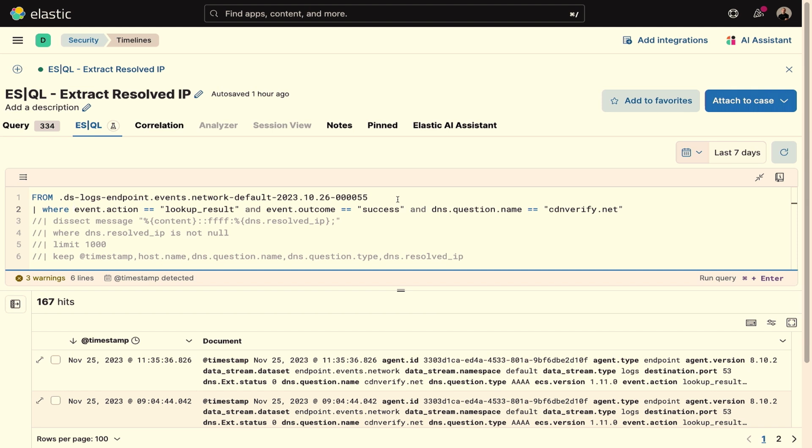But here's where it's different. So let's parse out that IP address from the message field. So we're going to use our dissect command. Dissect is something we've had available in Logstash and ingest pipelines for a while. We've brought it into ESQL. The same syntax you're used to. So it's not different. Dissect works in the exact same way. So we're going to parse it out into a new field called dns.resolvedIP.